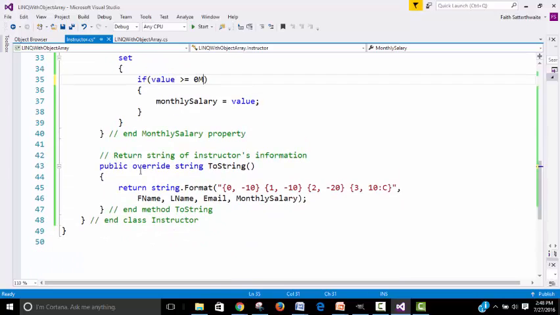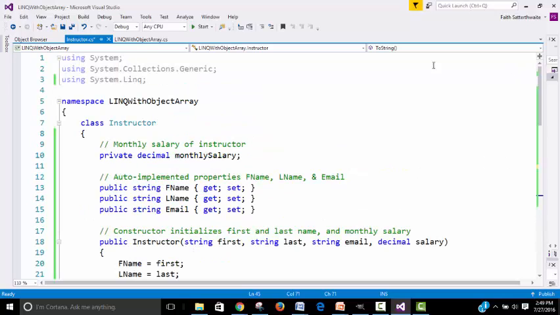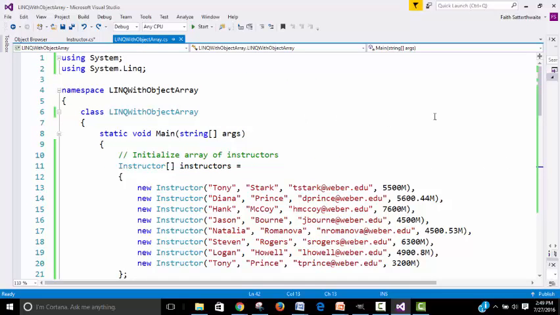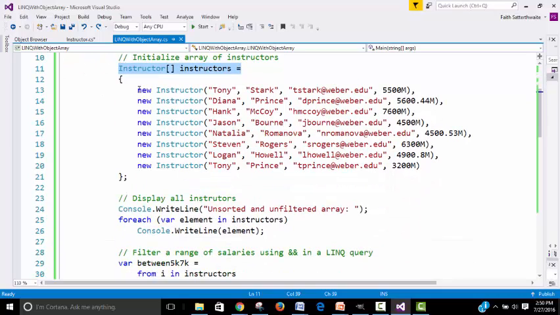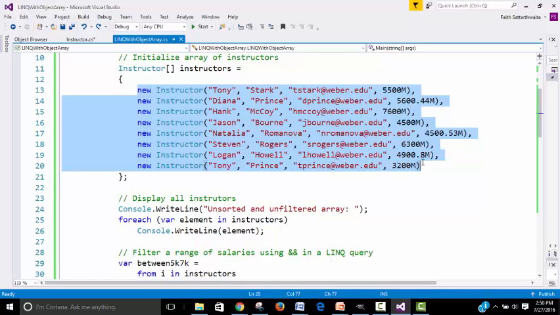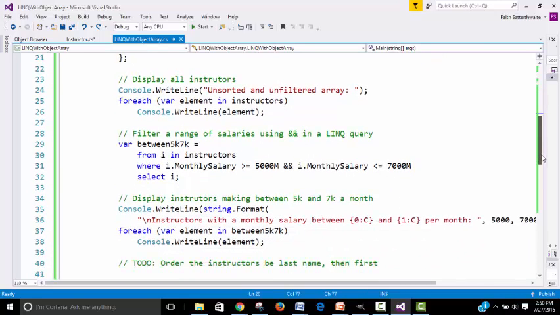And then down below, we're overriding the toString method and creating our own, which will format the first name, last name, and email. So it'll be set in sort of a column format. And then down at the end, we've got currency set for our monthly salary. Then in our driver class, we're setting up an array of instructors, and we've initialized them with some anonymous objects and filled it with these objects calling our constructor.